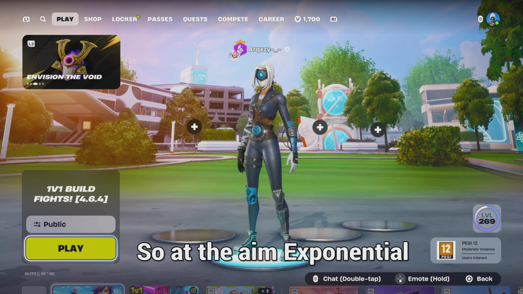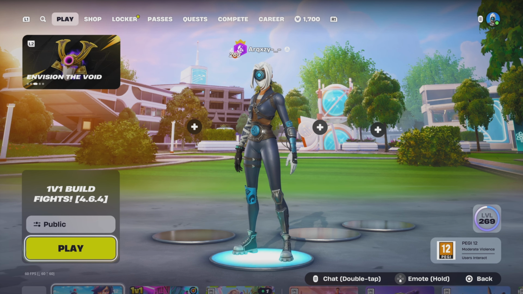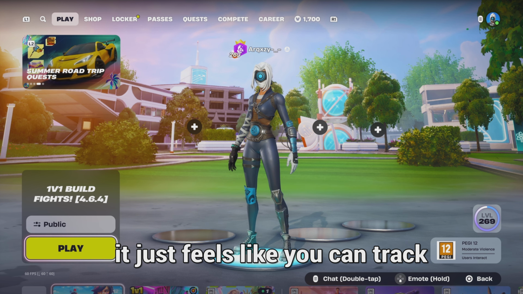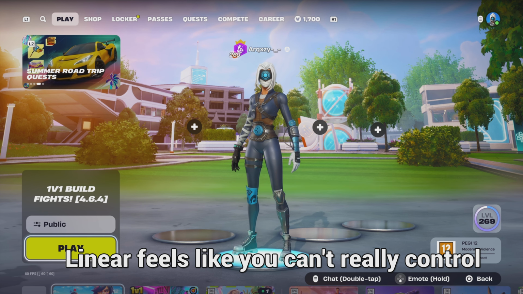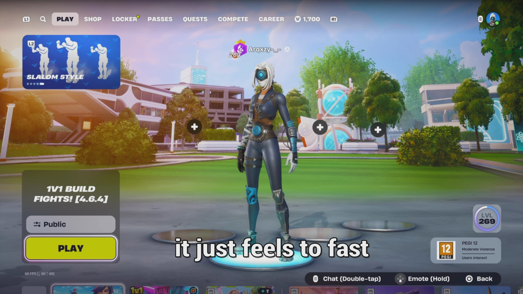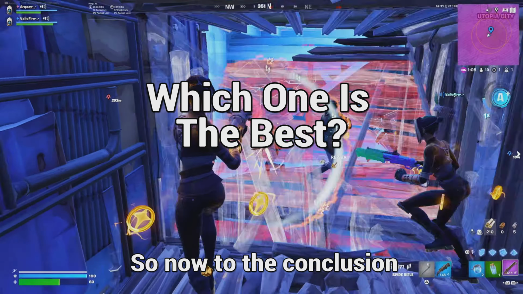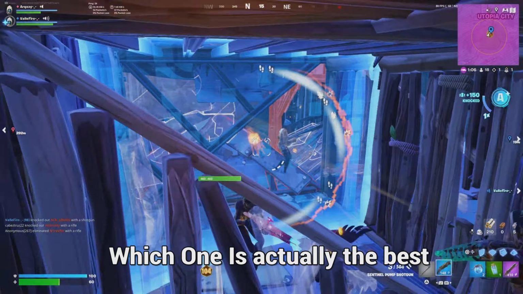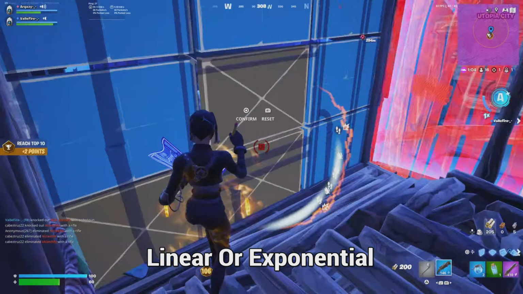So at the aim, exponential feels so much better and so much smoother. It just feels like you can track your AR aim very well. But on the other hand, linear just feels like you can't really control it. It just feels too fast. So now to the conclusion, which one is actually the best to use, linear or exponential?